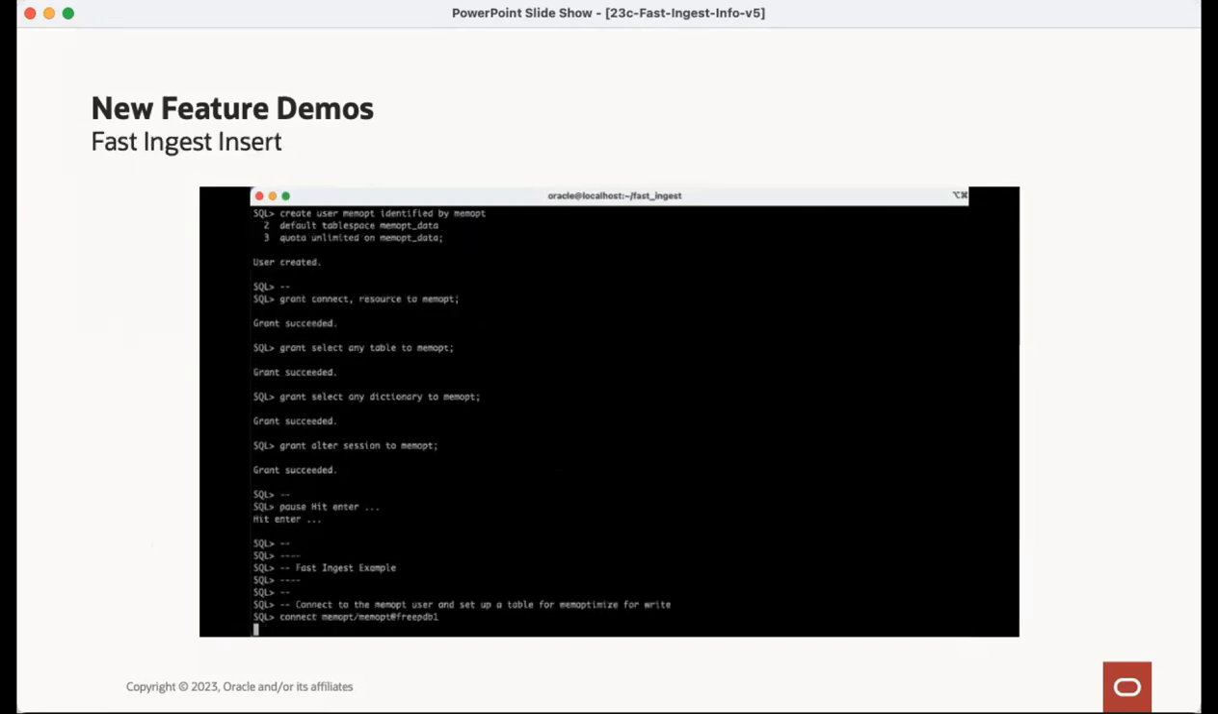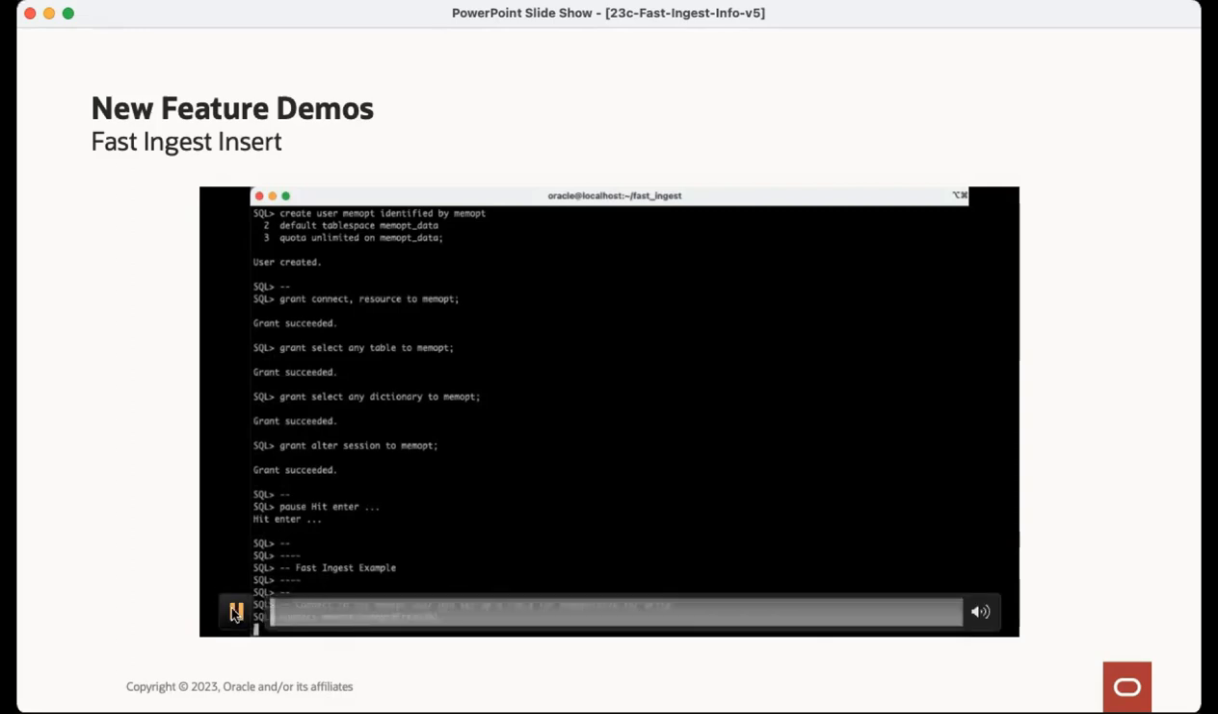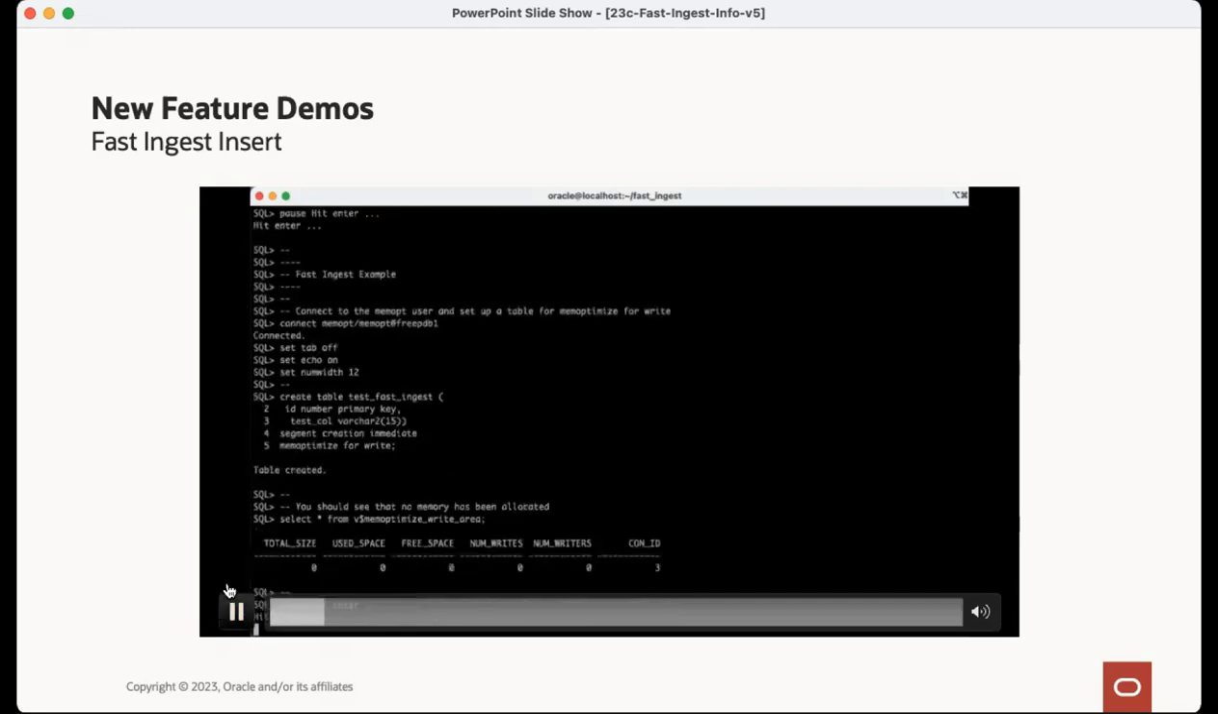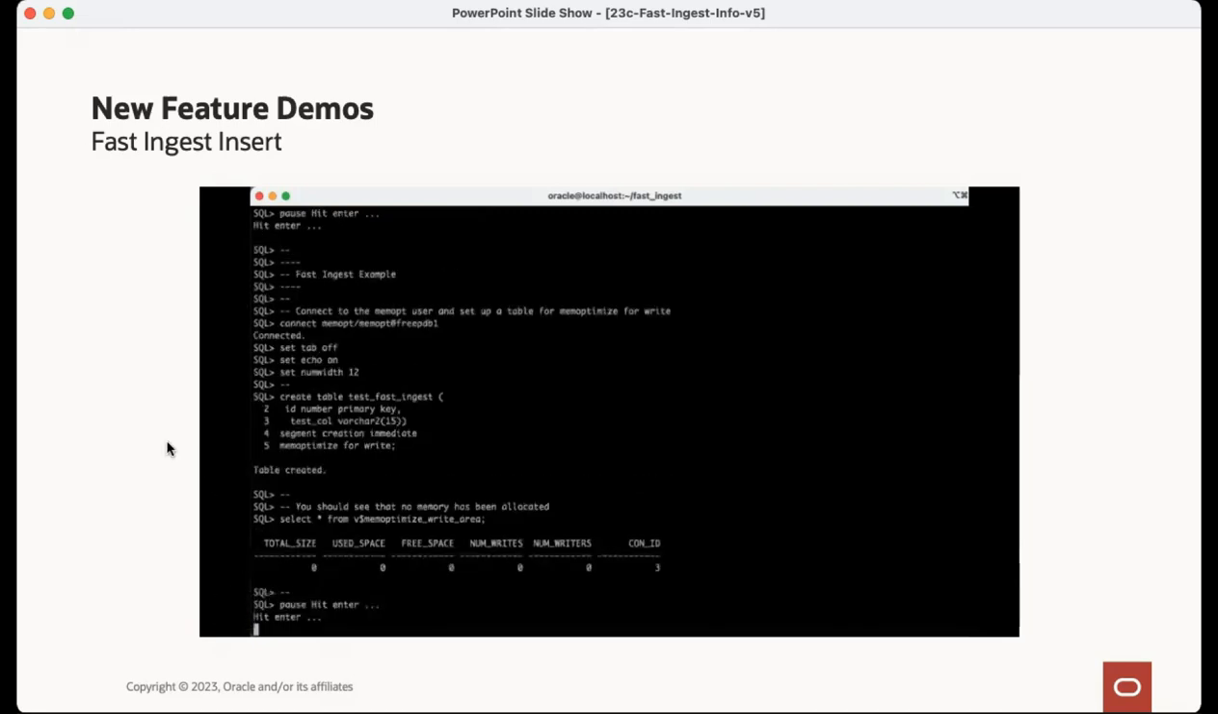All right, the next thing we're going to take a look at is just a standard fast ingest insert. Now that we've created a tablespace, created the user, and granted the privileges to the user, we're going to connect, as you can see, as memopt to freepdb1. First, we'll create a table, test_fast_ingest, very simple, just two columns.